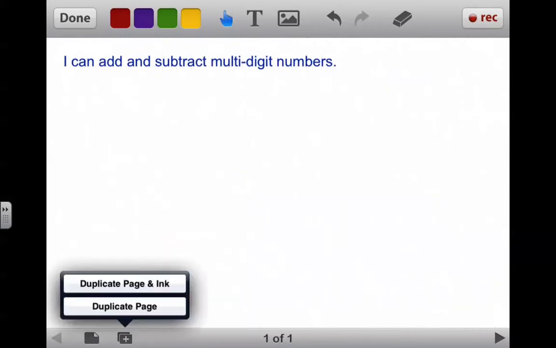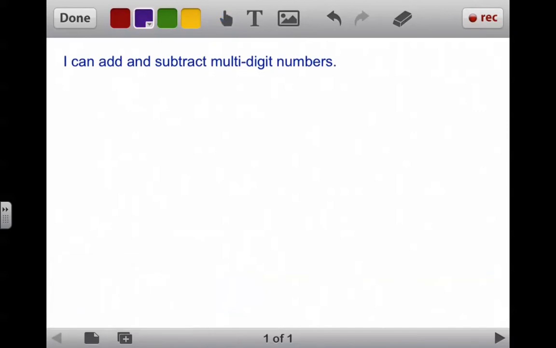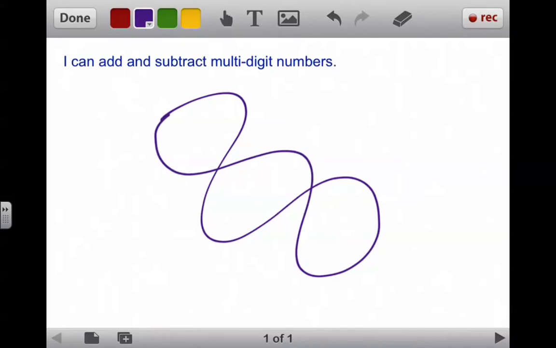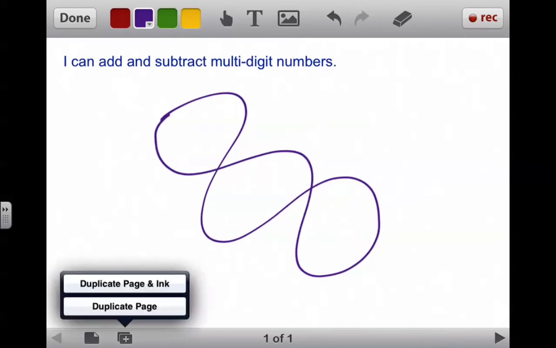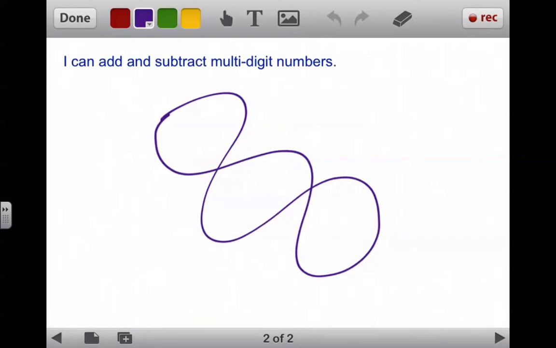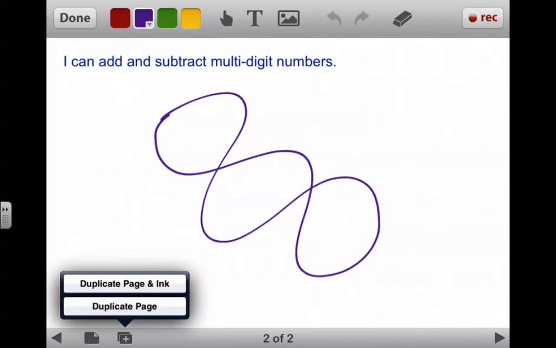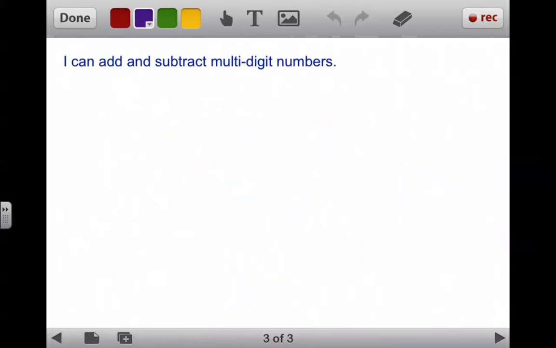You could also duplicate the page. So you could do two things. You could either duplicate the page or duplicate the page in ink. So I'm just going to draw a little figure 8 here right now, or whatever that is, a design. And if I hit duplicate page and ink, you'll see that the page as well as the ink is duplicated. If I just hit duplicate page, it will duplicate everything but the ink. So it just duplicated the background as well as the text.